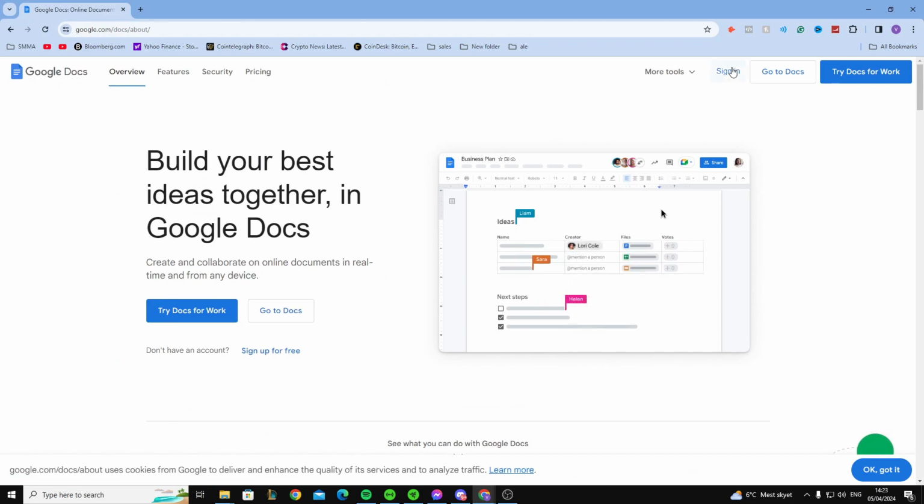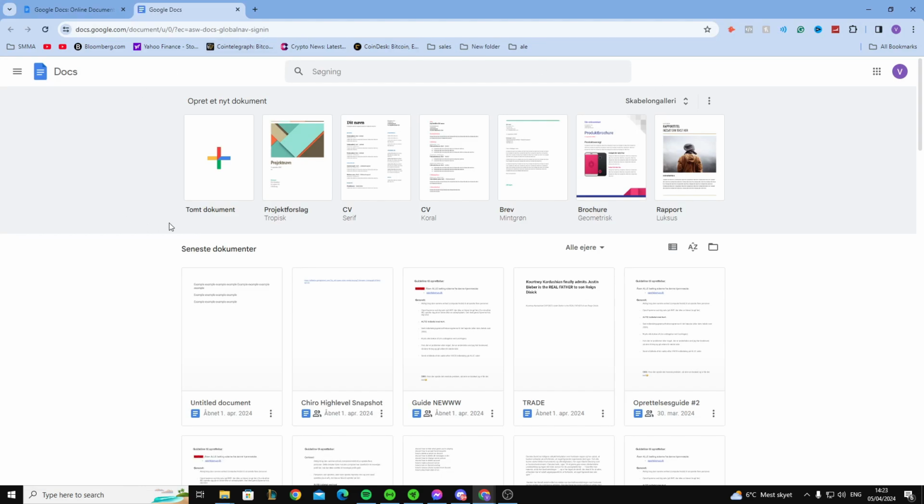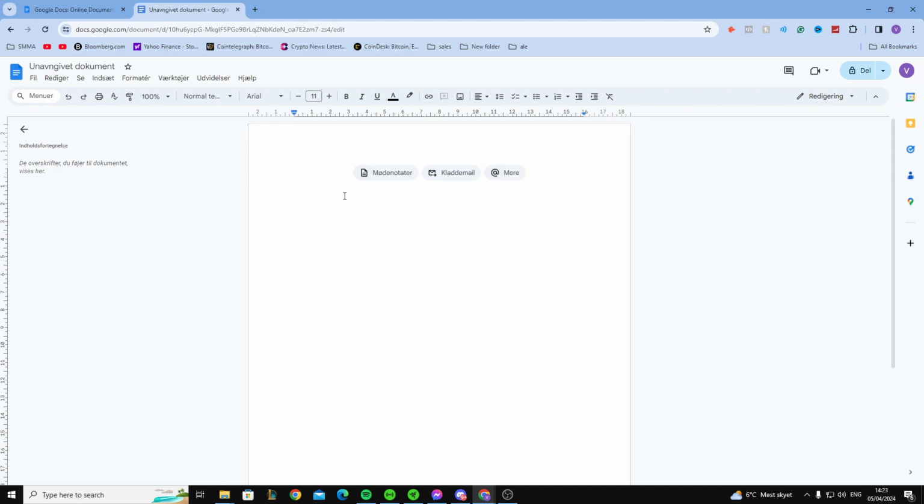Now, sign into your Google account right here. Now click on blank document. Mine is in Danish, so you might not be able to understand this, but click on this one. From in here, you can type something, anything, whatever, and choose on insert.